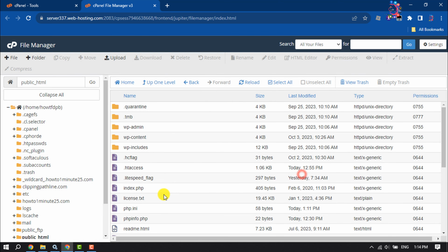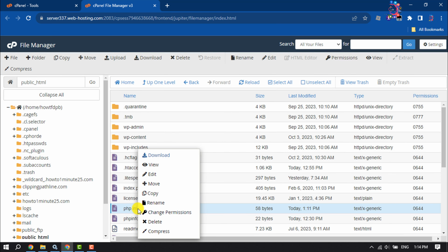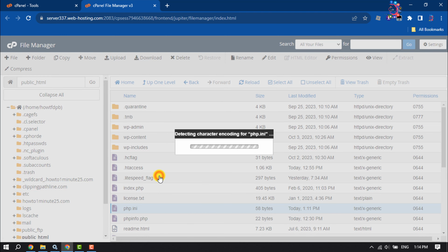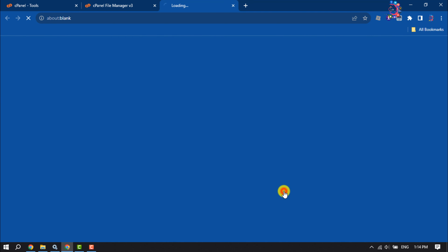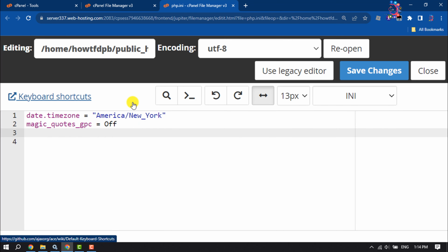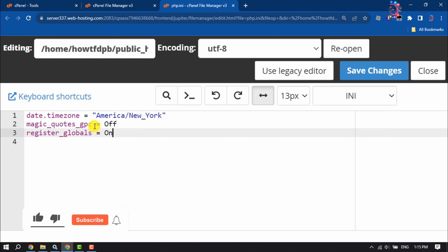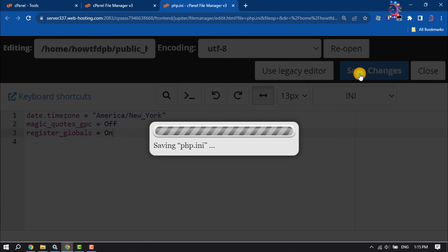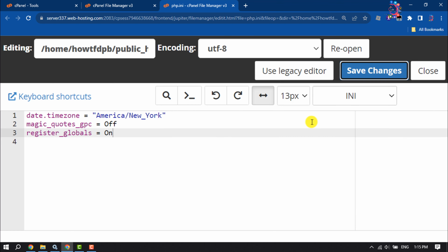Once it's created, select the php.ini file and right click on it. Click on Edit. And here, all you need is just to add this code, register_globals, and make sure to put the value On and click on Save Changes. And this is how we can turn on register globals in cPanel.